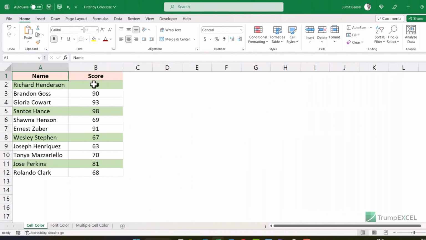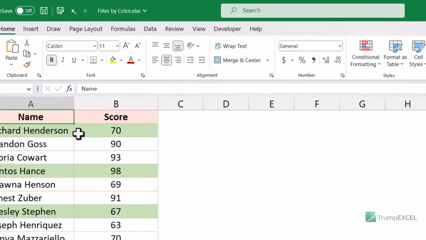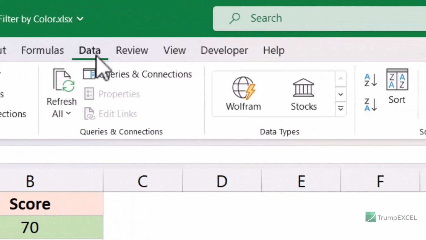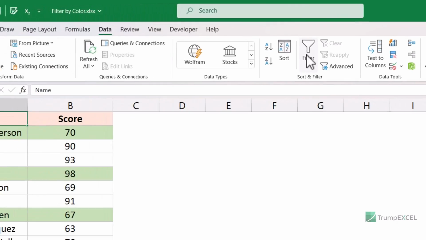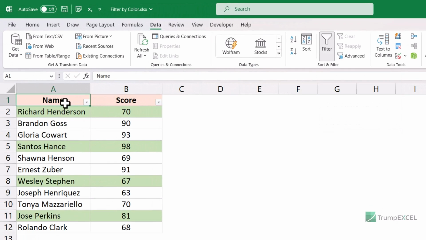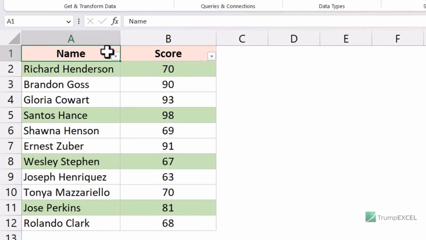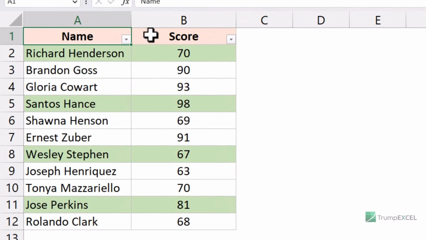Another quick way to filter by color is by using the inbuilt filter functionality. So here in this case, I want to filter all the green colored rows. So I would select any cell in this data set. I would go to the data tab here in the ribbon and then click on the filter icon. And when I do that, it is going to apply filter to the header row. You can see these filter icons appear in the column headers.